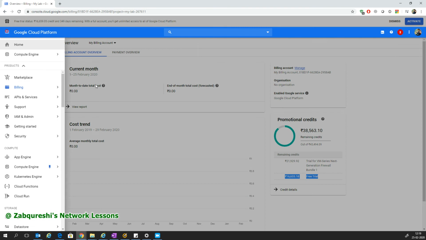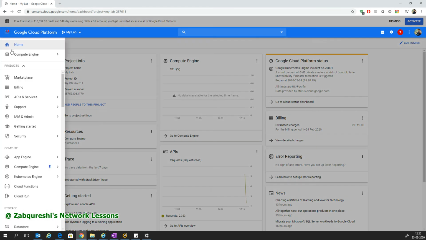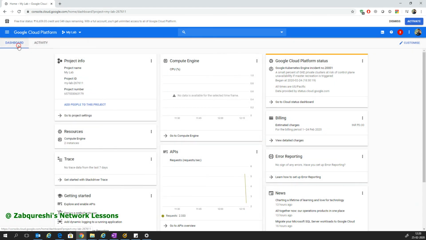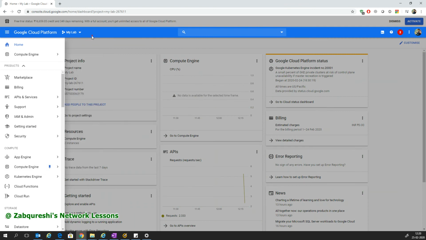First of all, you need to create a Google account, right? For the cloud platform you will get $300 free, and then you need to go to this home. By default I suppose you should be here, but maybe you have clicked on some other options. I pinned this Compute Engine, so it comes here. So let's get started.